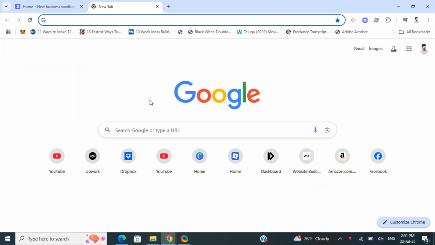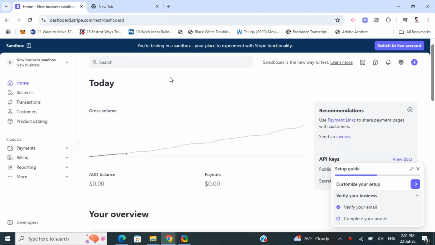In this video, I'm going to show you how to verify identity on Stripe. So firstly, open up Stripe and log into your Stripe account.